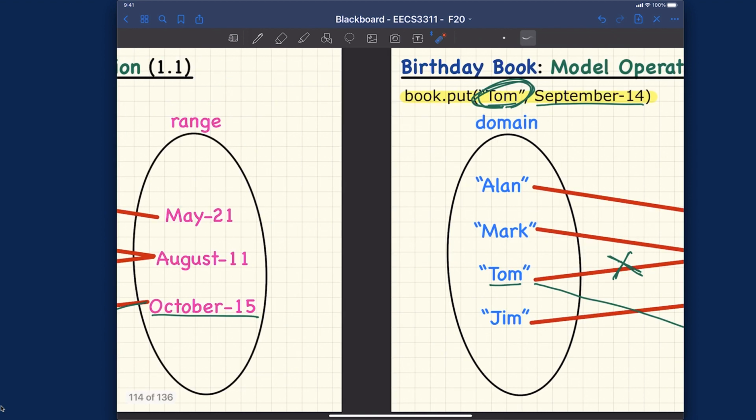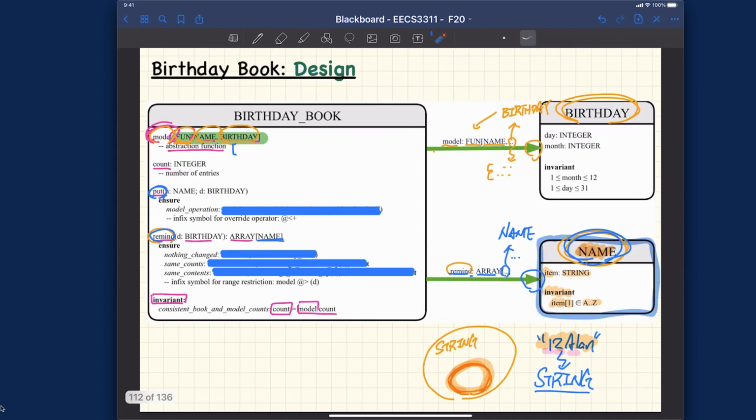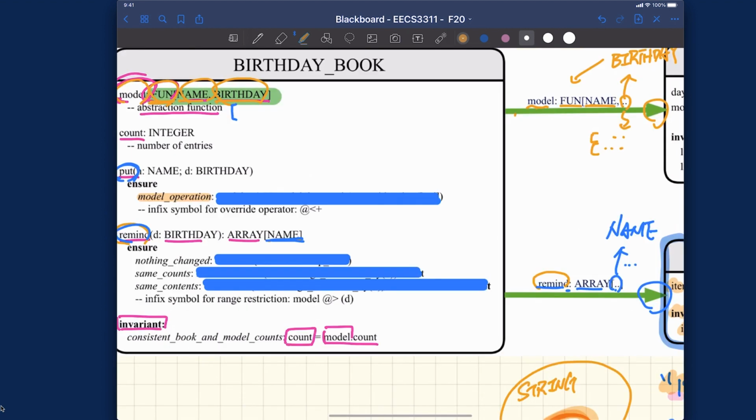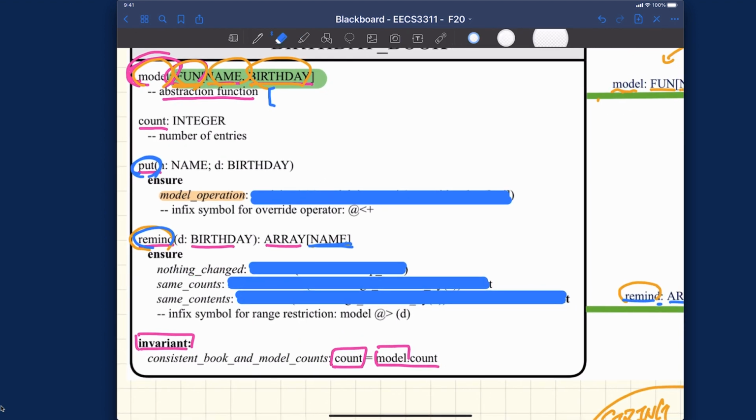So let me go back to the design diagram over here. That's how we should present this particular model operation, right? For the put model operation, let me make it a little bit bigger. Now if I reveal it, you can see this is basically the answer. We're basically just saying overridden by, and you should really look up to see what the declaration is.